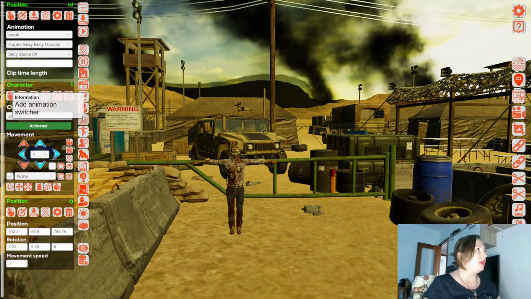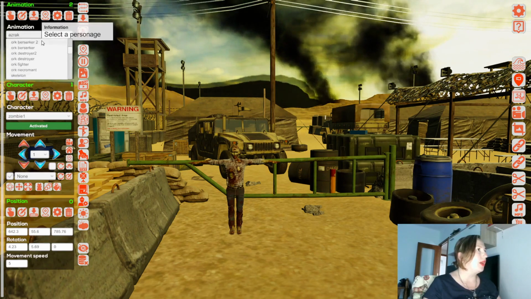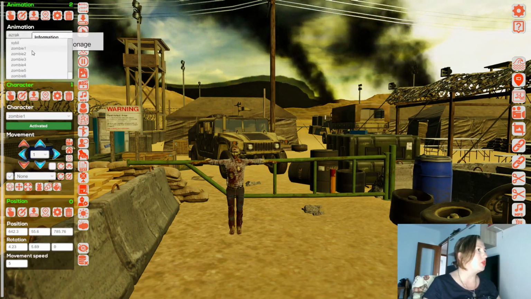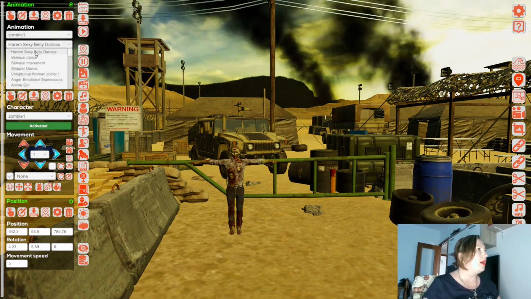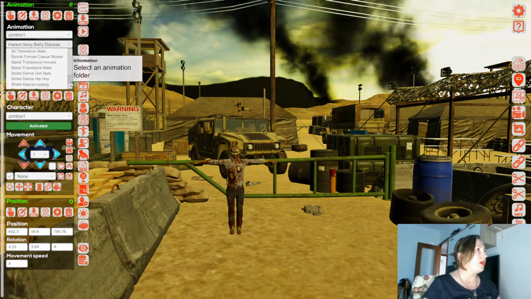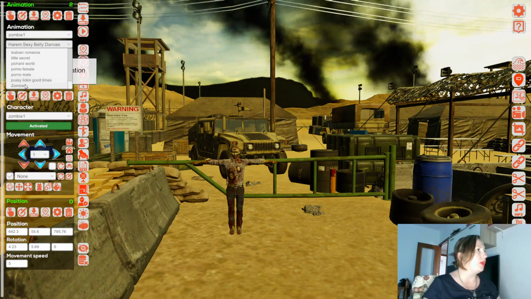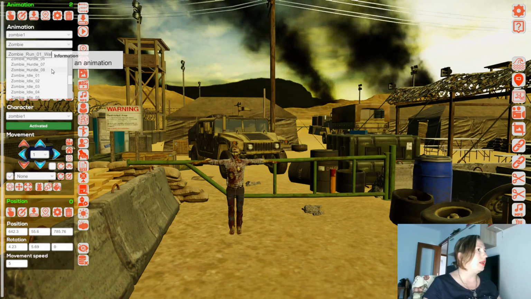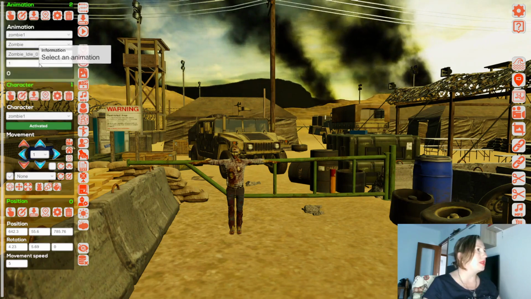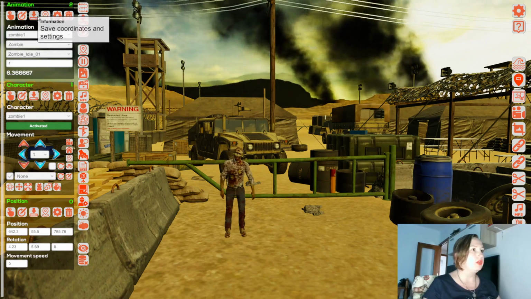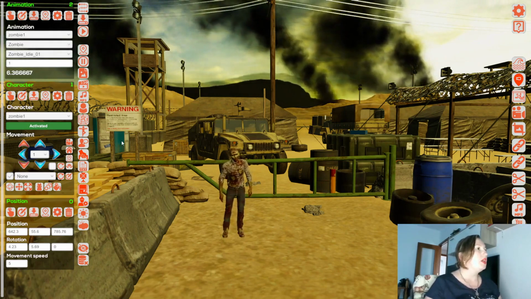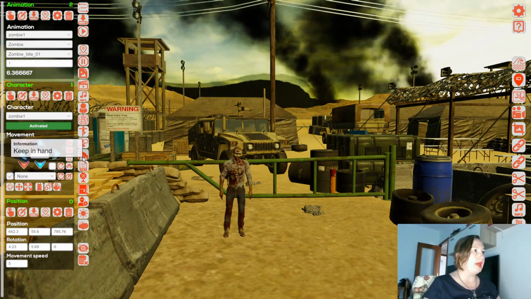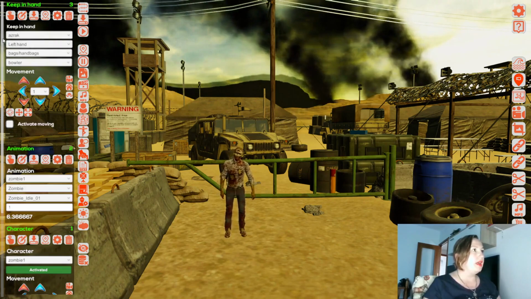And now I will add him some animation. So again, I'm scrolling for whom this animation will be. It will be the zombie one. I'm selecting the folder with the zombie animations, and I will scroll down for some idle animation so he will not go away from us. So this one. Confirm? Yes, here it is. Perfect. So now I'm clicking on the Keep in Hand button, and the new window appears.